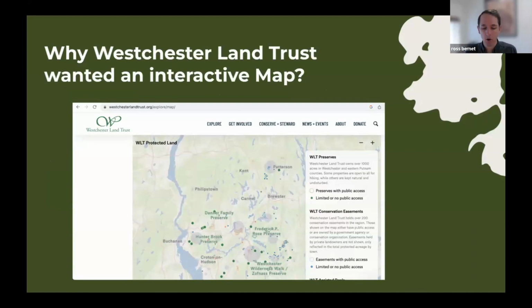So I'm going to pass it over to Jess, who's going to talk a bit about why the Westchester Land Trust wanted an interactive map in the first place. And then Gentian will go into a deeper dive into the map itself. So yeah, let me pass it over to Jess.